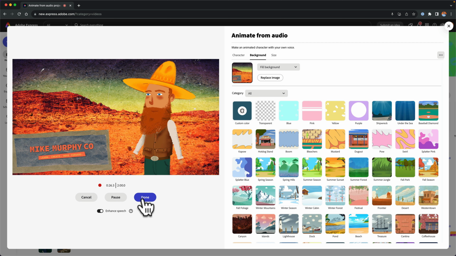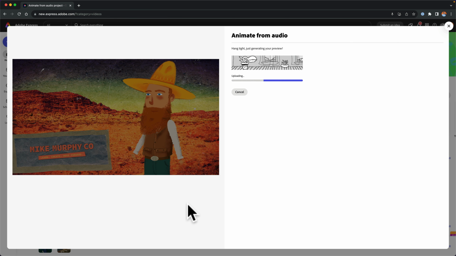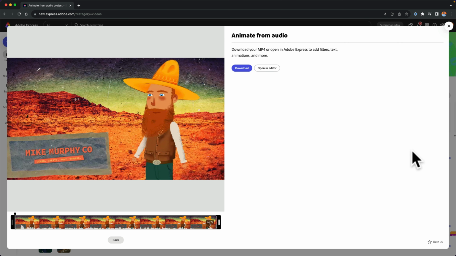When you're done, click done. This can take a few minutes depending on how long your animation is. To preview your animation, hover your cursor, click on the play icon, and notice Adobe automatically animates the character and the lip sync is perfectly synced to your audio.